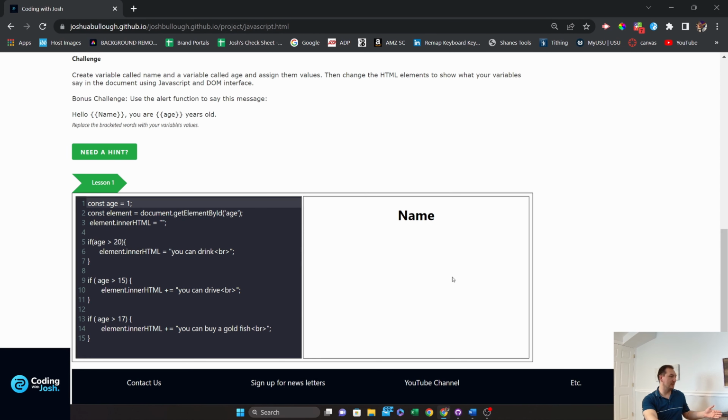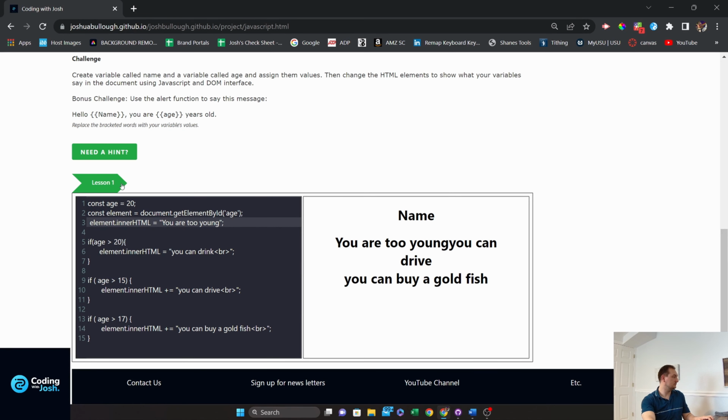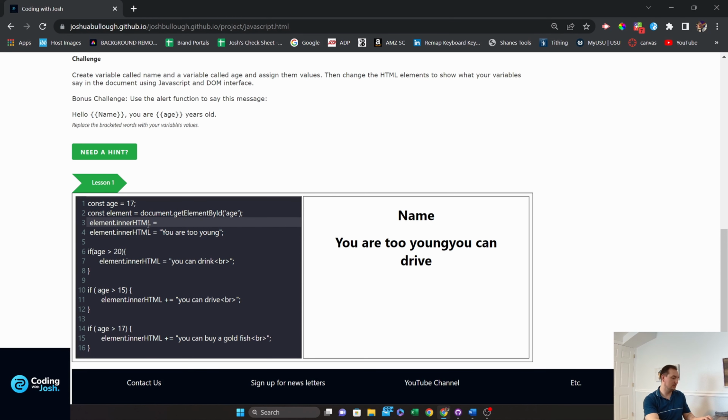So if I'm 1 years old, I can't do any of that. If I'm 20, so what we could say at the top is actually say you are too young, and we can change this to be like 22, 12, or 15, 17. We do need to clear it as well. So when I do this, that's just setting it to have nothing. So let's go ahead and change that to 18, 19.